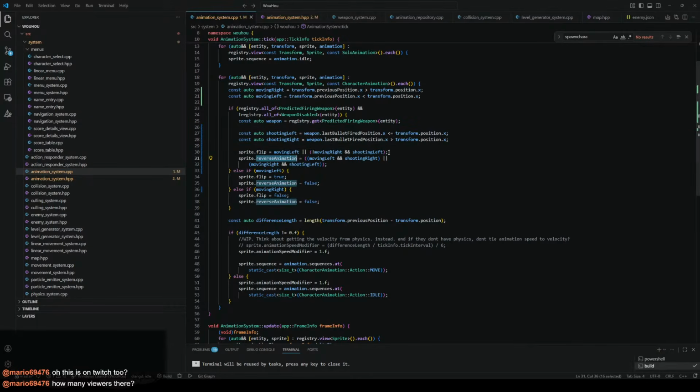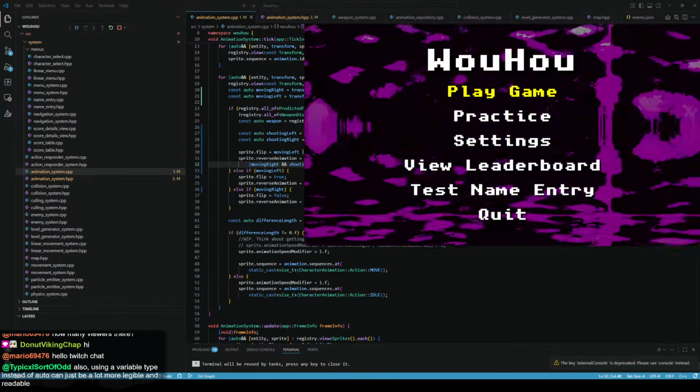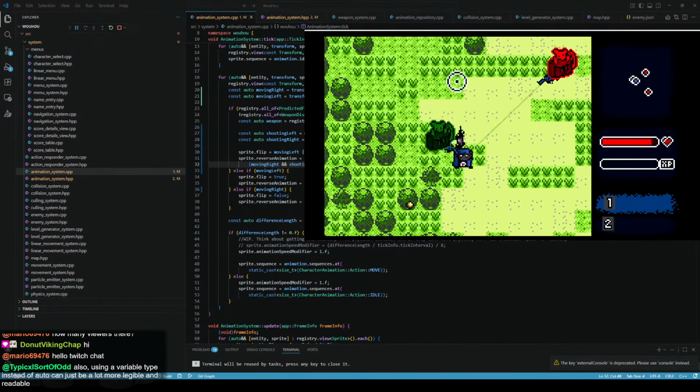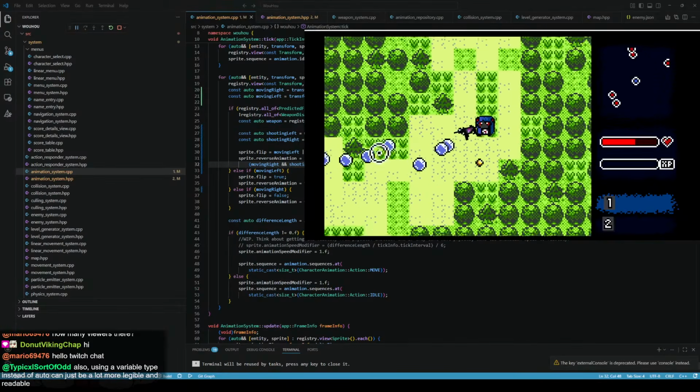I don't know. We want to reverse the animation if you're moving left and you're shooting right, or you're moving to the right and shooting left. This makes complete sense to me, so I'm kind of confused as to why it's not working. It only makes sense if something's flipped. So I think I've screwed up quite badly somewhere, and I'm maybe a little stupid, and maybe programming at 11 PM is a terrible idea.